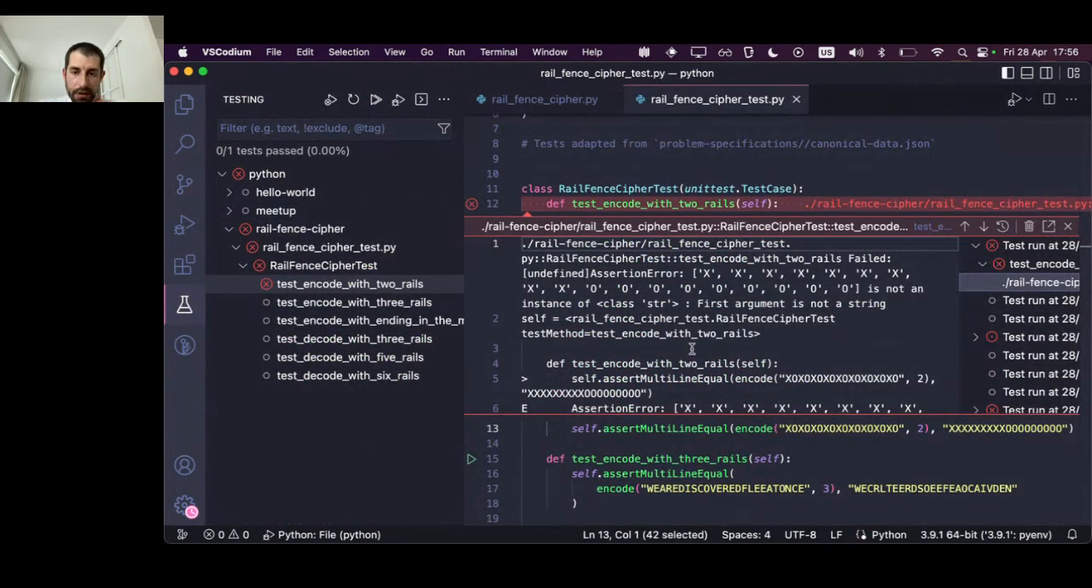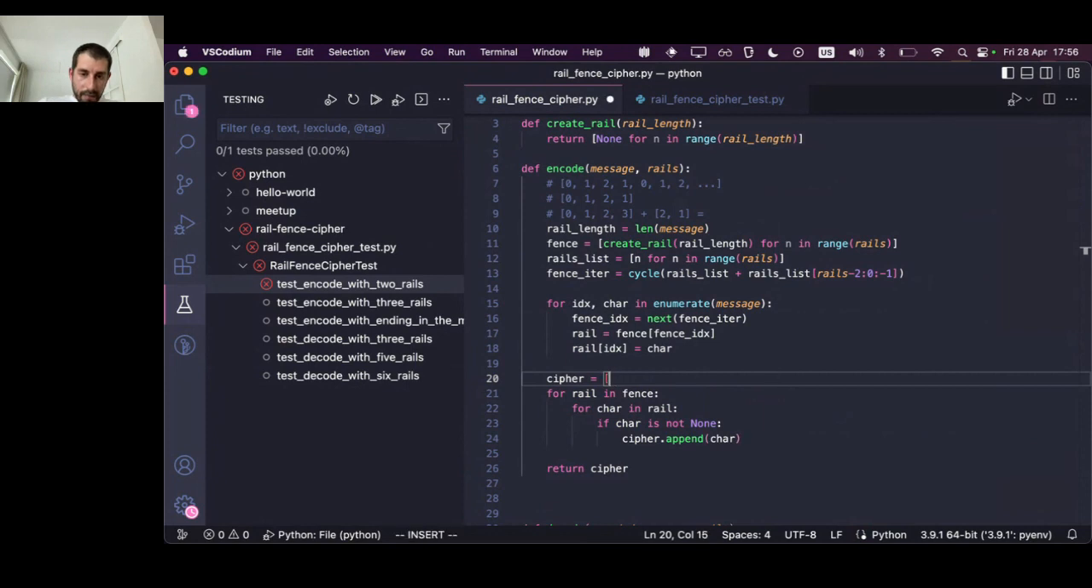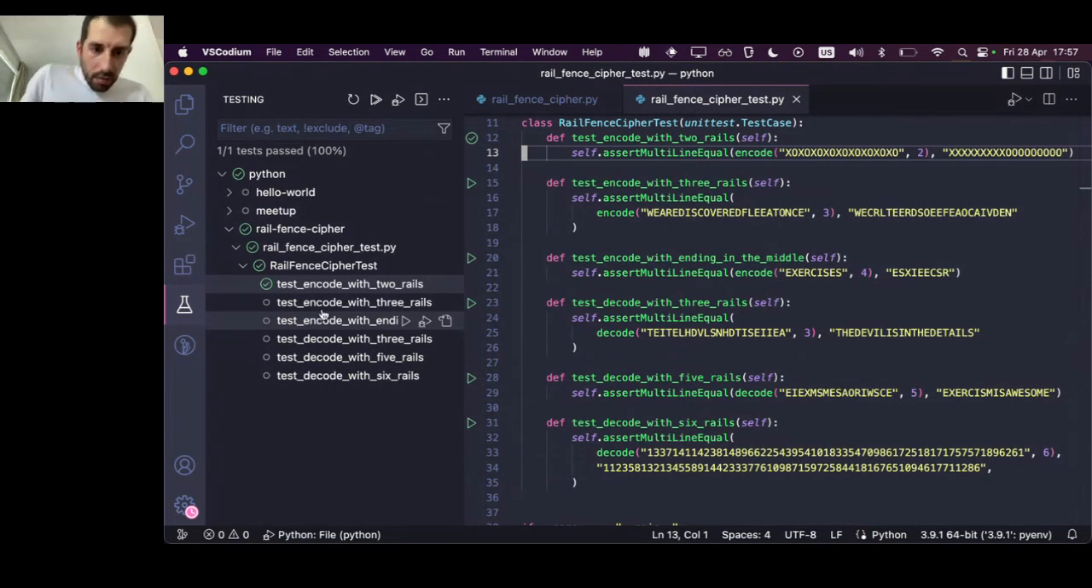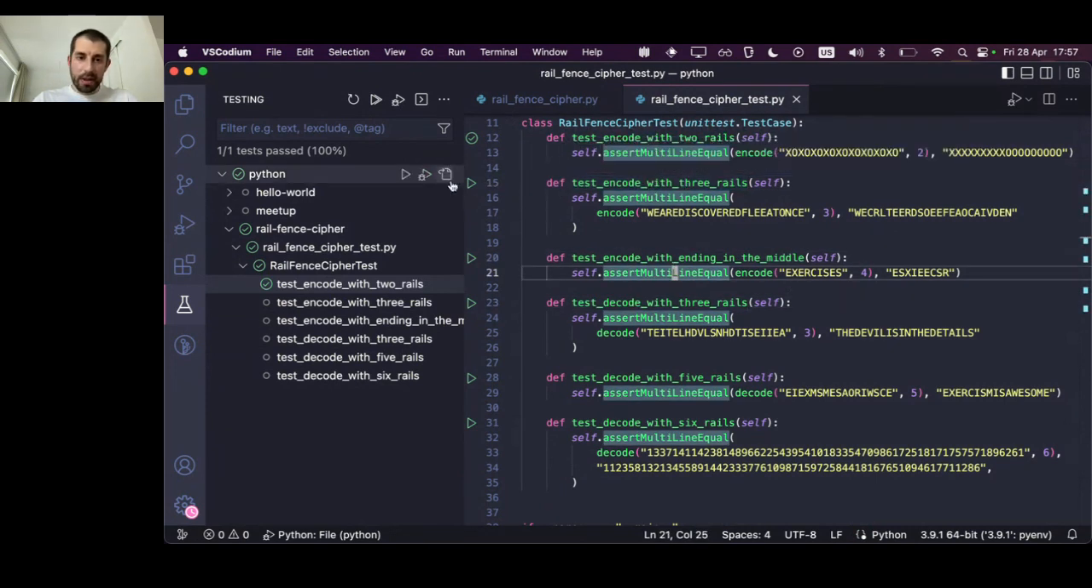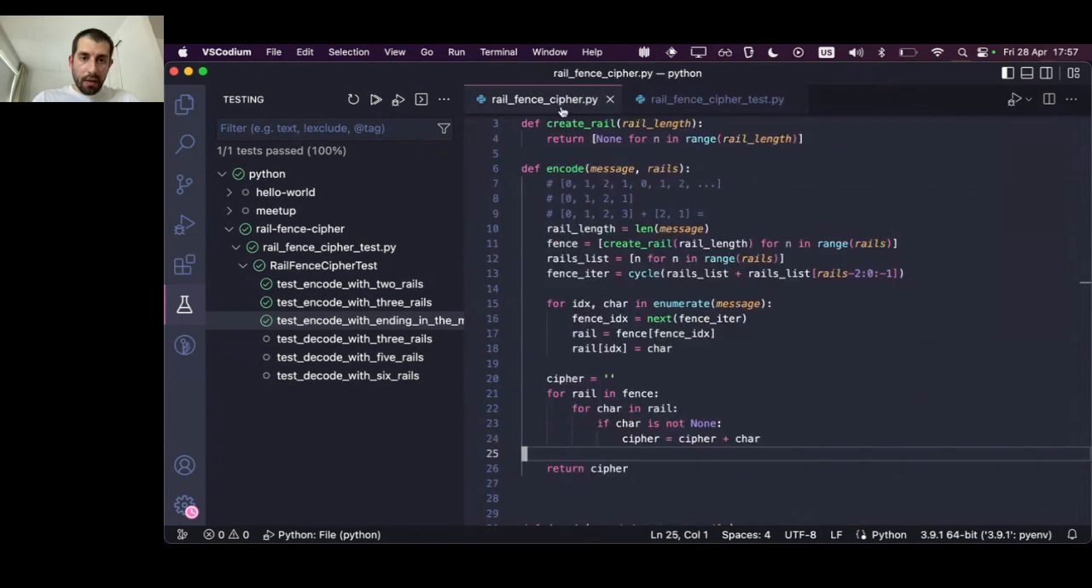Okay, we get a failure for some reason. Oh, because we've built a list and not a string. I should have built a string, actually. So cipher is cipher plus char. Maybe that should work. Yep. Okay, cool. We get the first test case passing, and I think we should get all of the encode functions passing right now. Let's try them. Yeah, this one with three rails, and this test case also with four rails. So the encode function is now working.